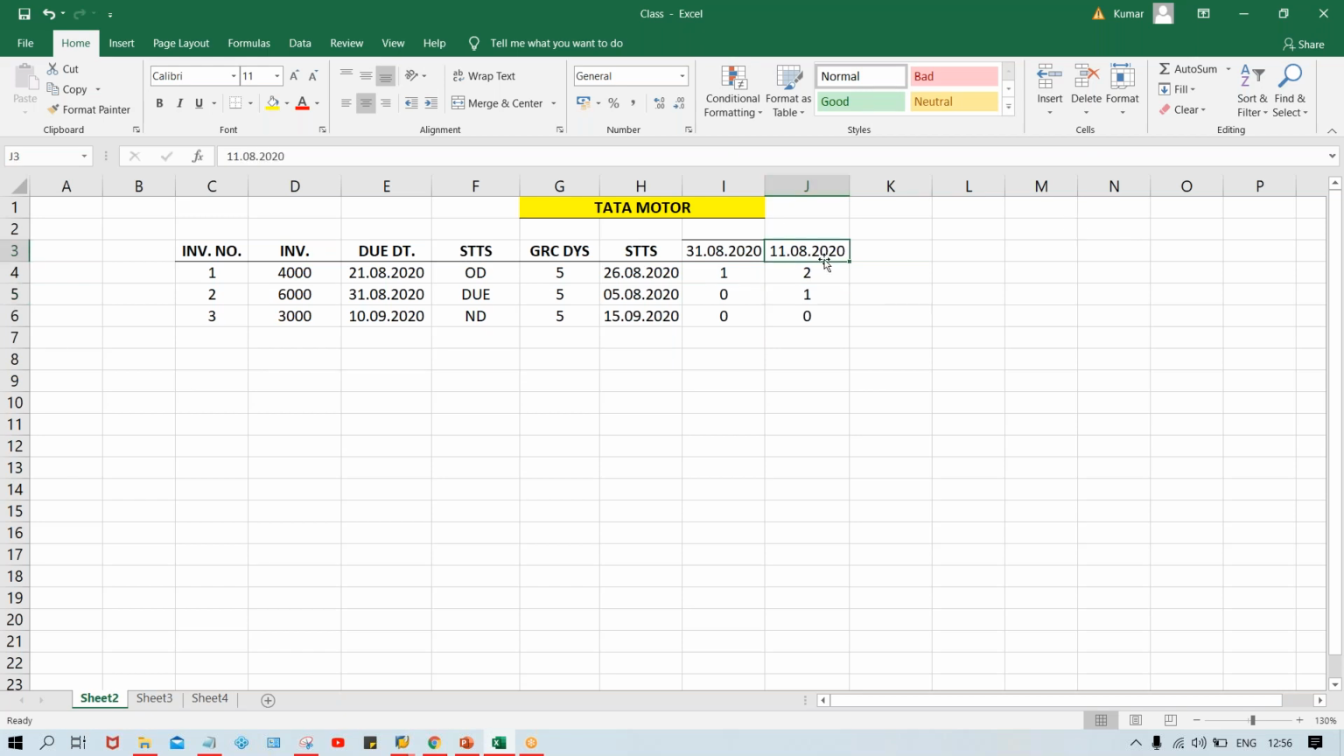So if we run this dunning program on this date, then for invoice number 1, a second reminder letter is supposed to be generated. For invoice number 2, a first reminder letter is supposed to be generated, and for invoice number 3, no reminder letter is supposed to be generated. Why? Because that is the criteria, right? The 15th is when it is going to be included, if you run this dunning after this date.